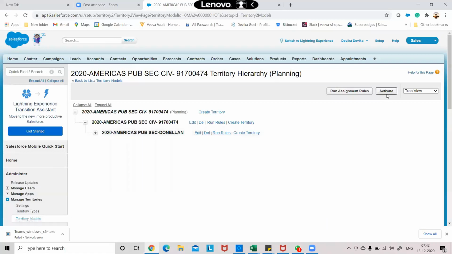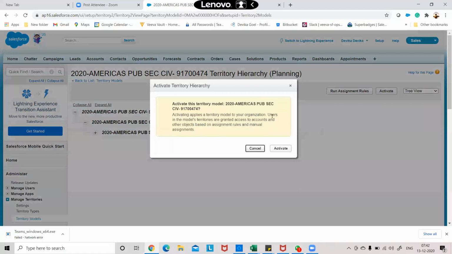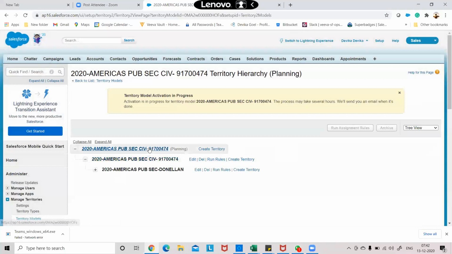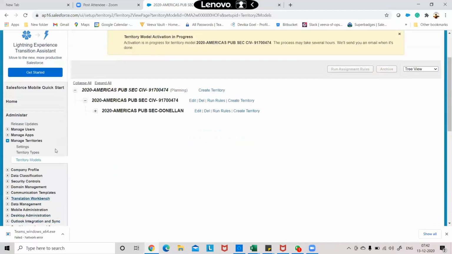Okay. If I activate this, this territory model will be activated in Salesforce. Activate. This will take some time to activate, several hours. We will send you an email when it's done. So initially when we activate any territory, it takes some time. Okay. Any doubt, any question? So it's not referring to your role hierarchy, but if you keep your role hierarchy in place, it would be easy for you to design this territory hierarchy.